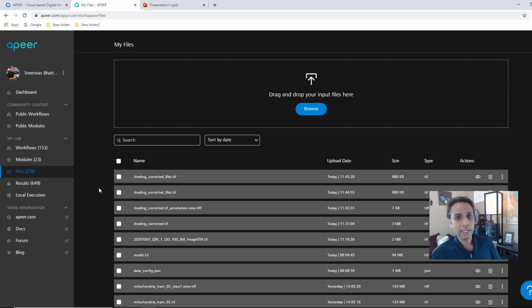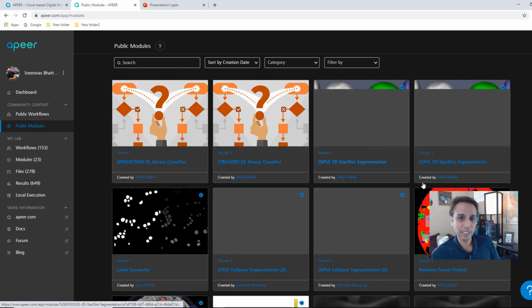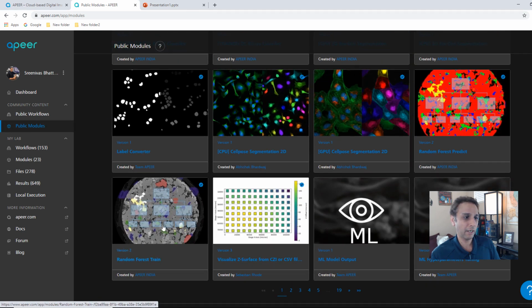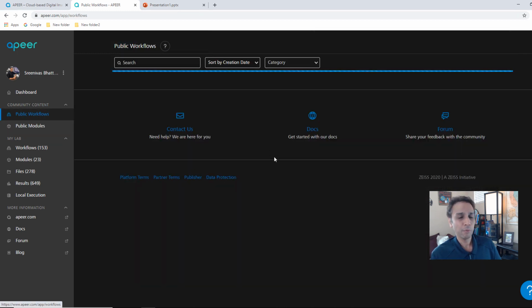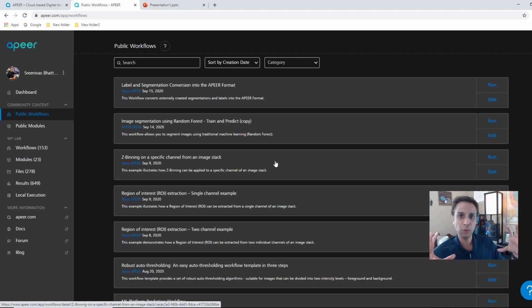One other thing I'd like to show: the code that I'm about to go through, I already created an APEER module out of it. It's very easy, it's a Docker container, and I published it online. So you would see these modules, random forest predict and random forest train, and we already published a workflow that puts everything together. All you need to do is upload an image and then get the result. Just look for the workflow called image segmentation using random forest. In fact, my colleagues from India helped finish this module, so I'm thankful to them.